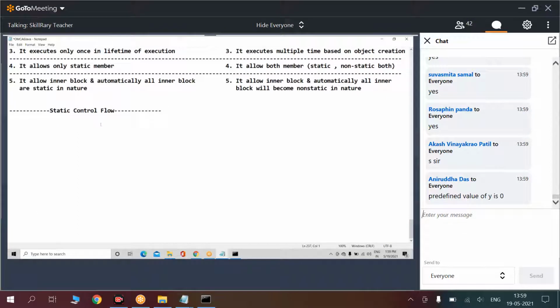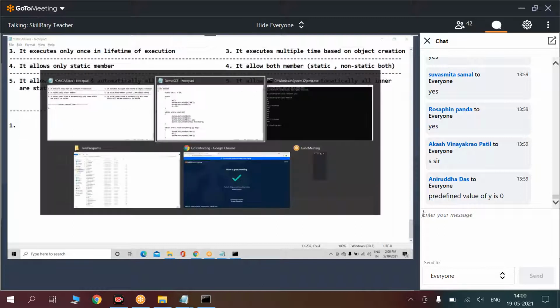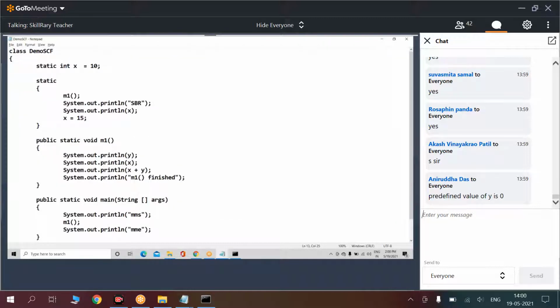So, guys, now everyone pay attention. When I ask, are you clear or not, then update me. First rule for static control flow: first of all, why am I saying it is a static control flow? Because can you notice the class? All the members are static in nature.